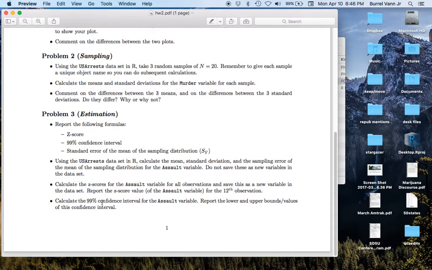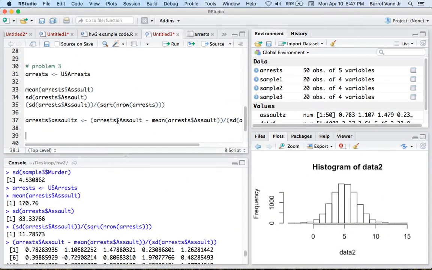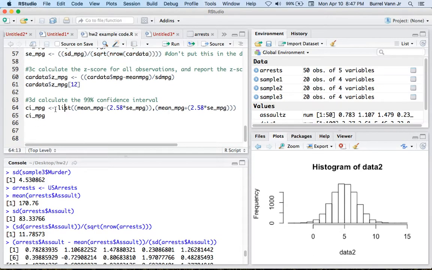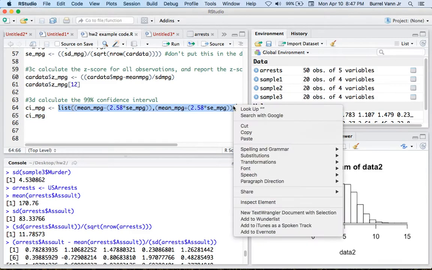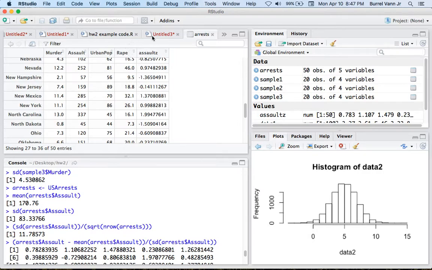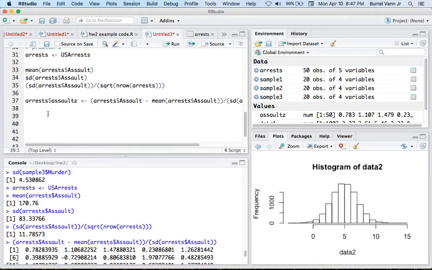I ask you to calculate the 99% confidence interval for the assault variable. Okay. And here I would prefer if you refer back to the example 2 code. I have a CI bit of code. Here we go. So next, we're going to calculate the confidence interval.